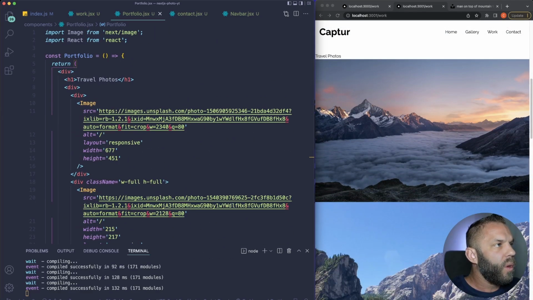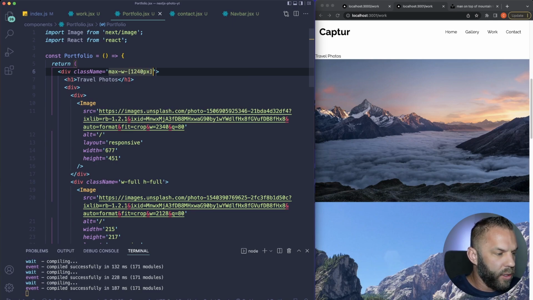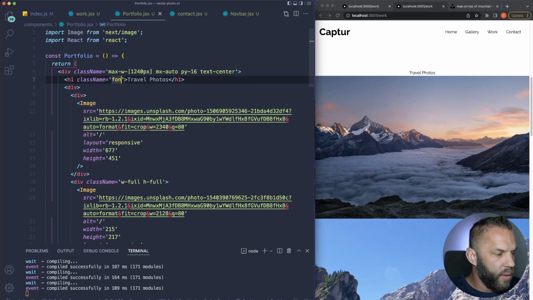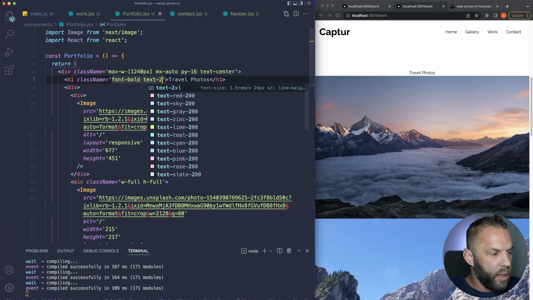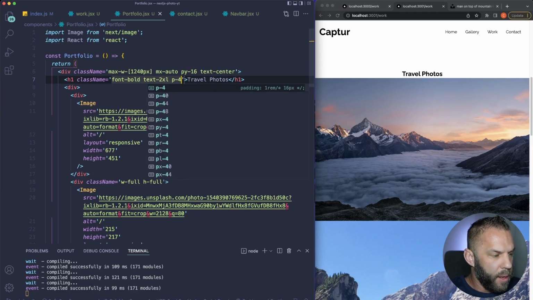For our styling here, let's start at the top, and we're going to give our container a max width of, we'll say 1240 pixels, and say mx auto, just like we're doing. PY16, just give it a little padding, and then we'll say text center. And for this H1, let's give it font bold and then text XL. Give it up a little bit there. Perfect. Now, let's just say P4 as well.